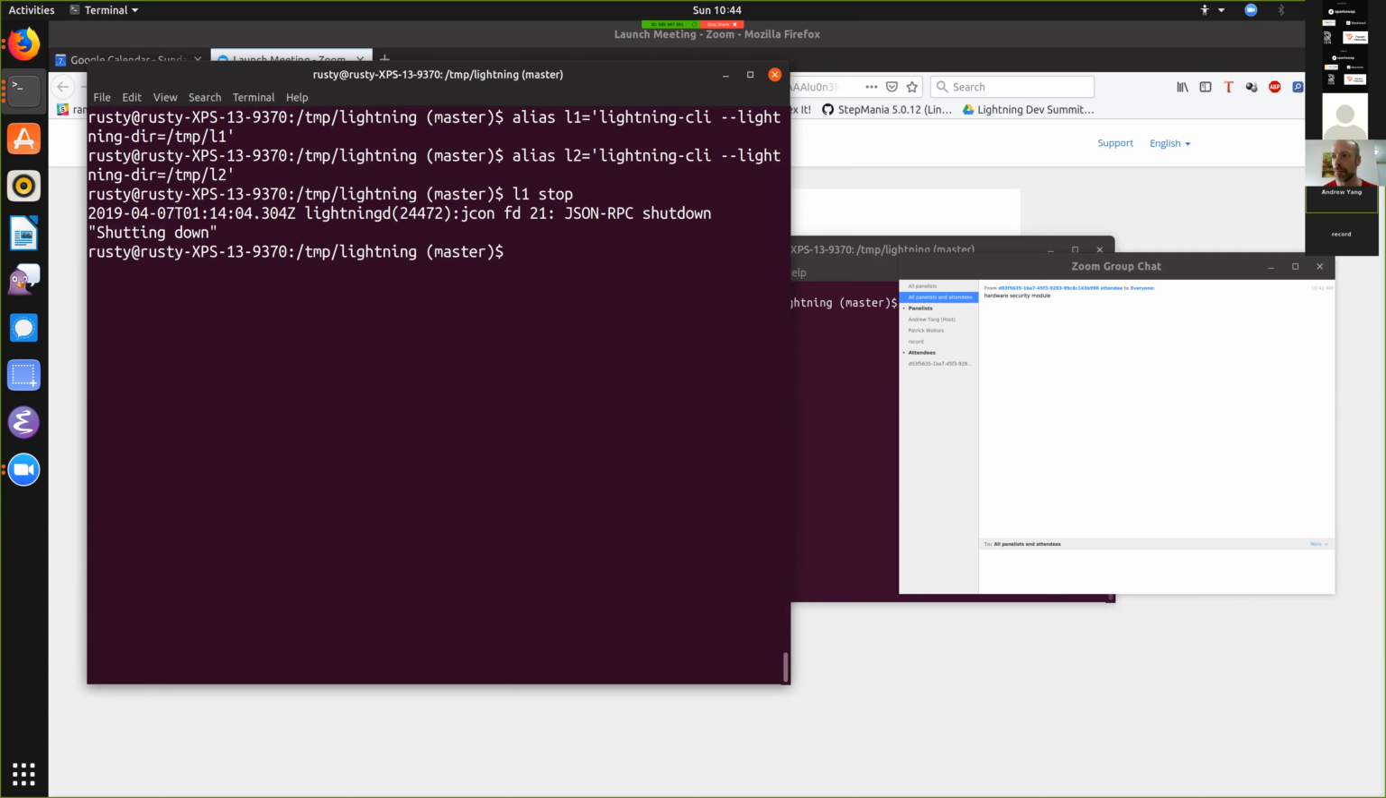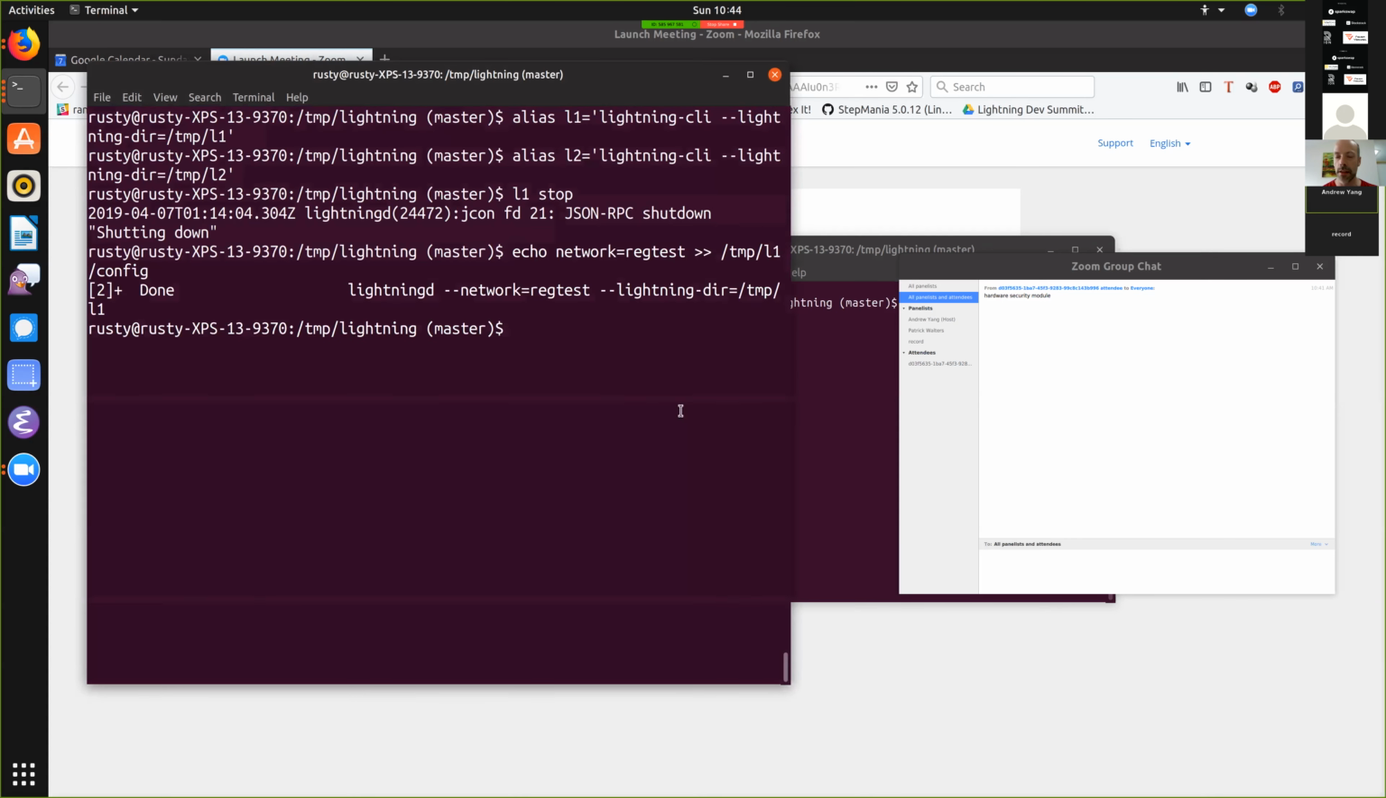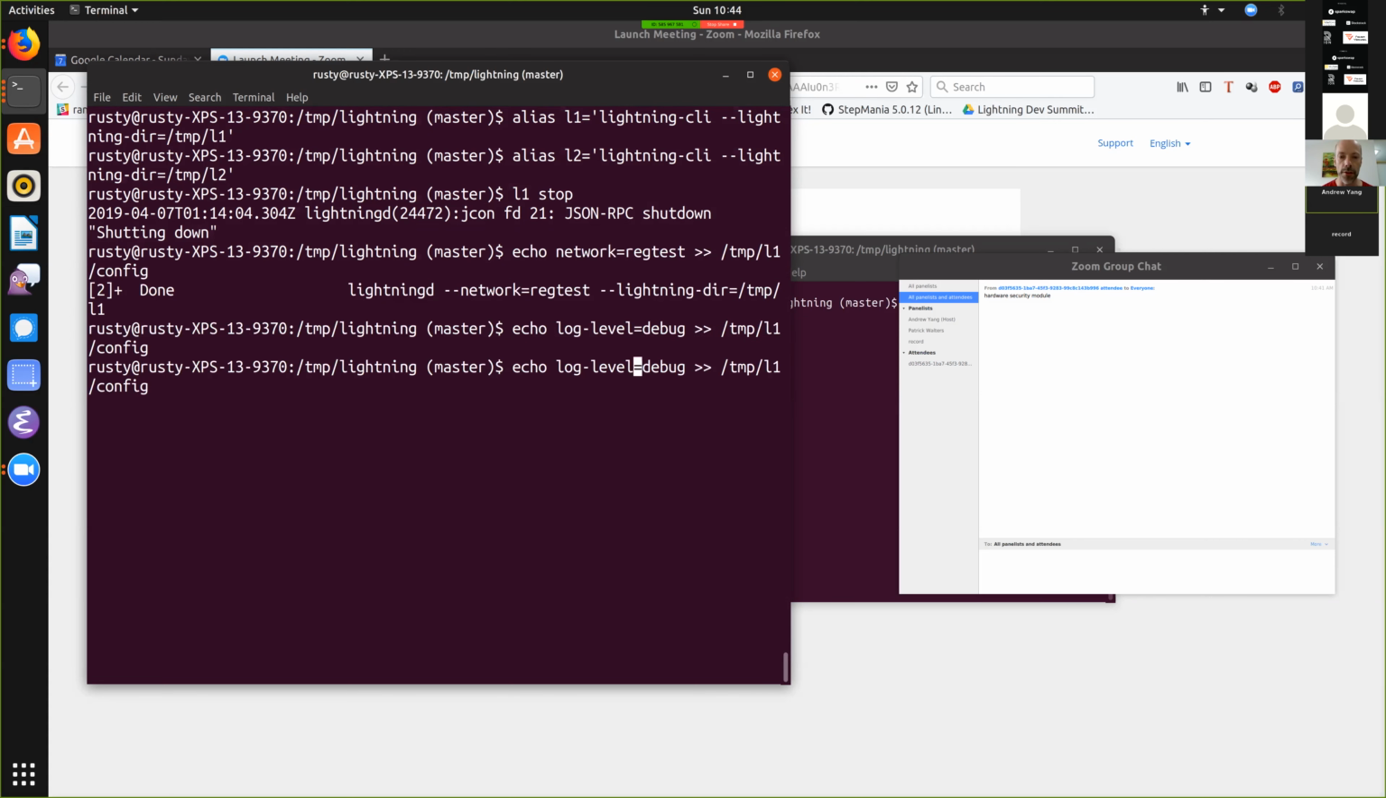We might as well tell it that we're going to be in regtest. We will tell it that we want log level debug. Now, log level debug is really spammy, but it's good for trying to figure out what's going on. But we'll also tell it to log into a file rather than spamming our console. And we'll tell it to put it in tmp/l1.log.